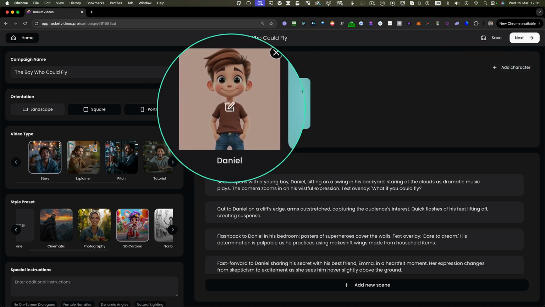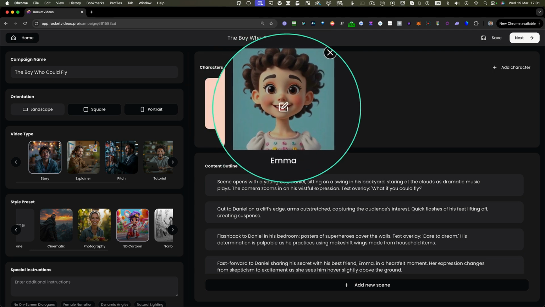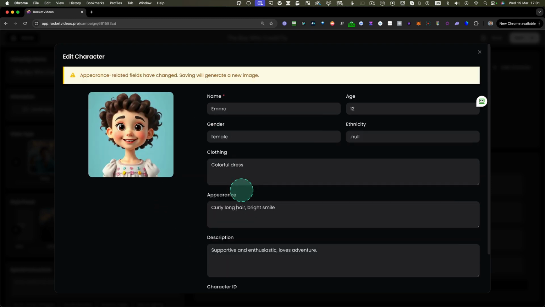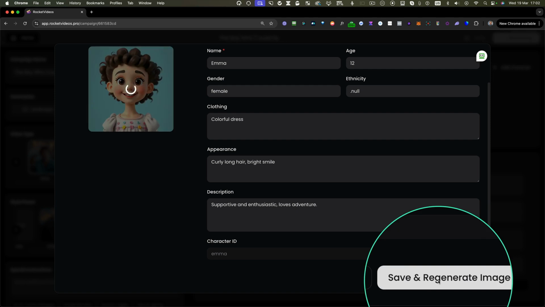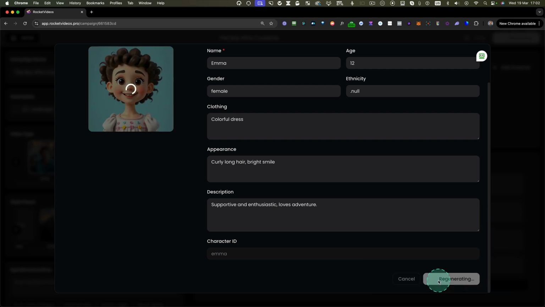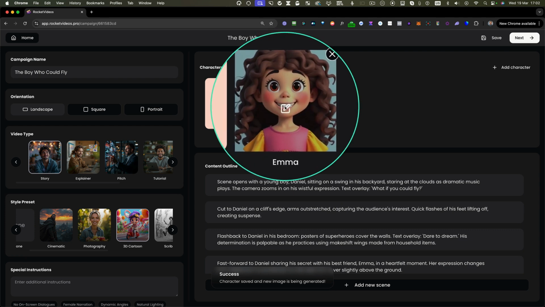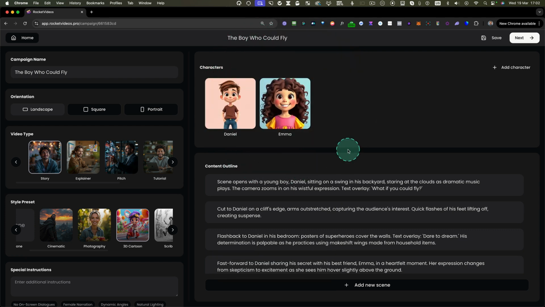But let's say you want to change an existing character like Emma. You click on the pencil here, and here you can describe what kind of character you want to see. So I'd like to have long hair for her. So now it says curly hair, bright smile. But let's say we want to do curly long hair. And now you can see that we need to save this in order to make our changes. So we're going to click on save and regenerate image. And now it will create a new character for us based on how we set this up. So as you can see, now she has long hair with curls.